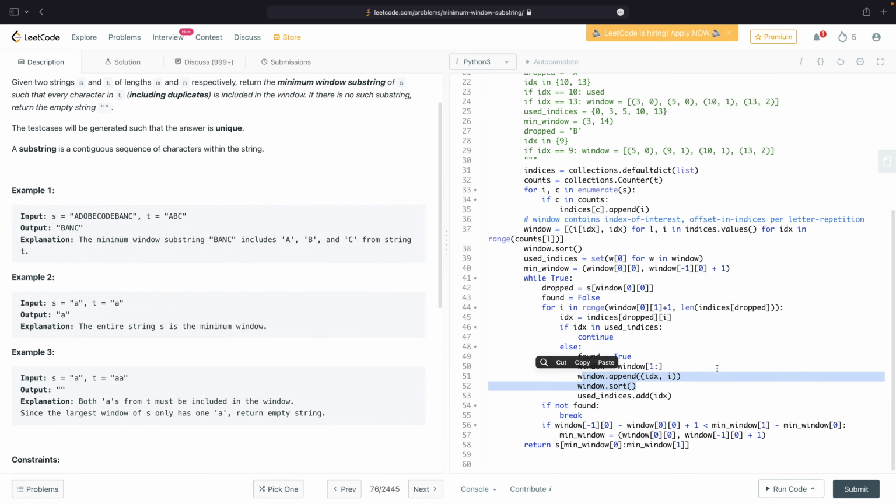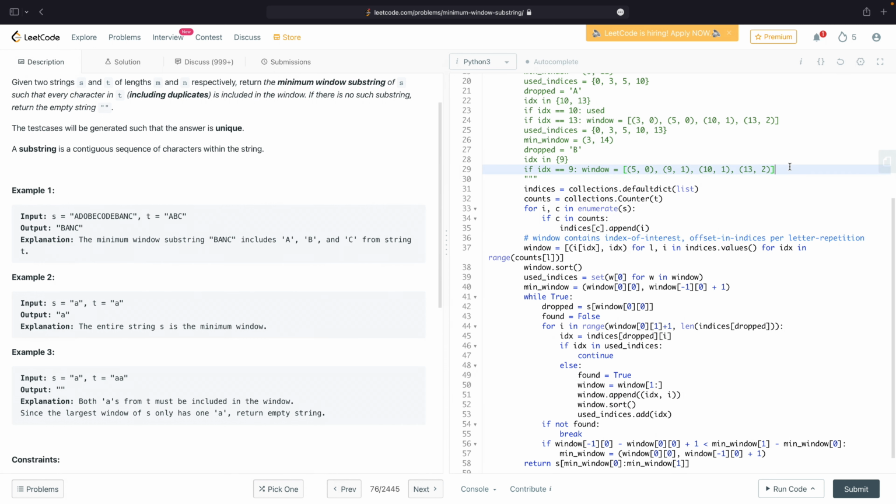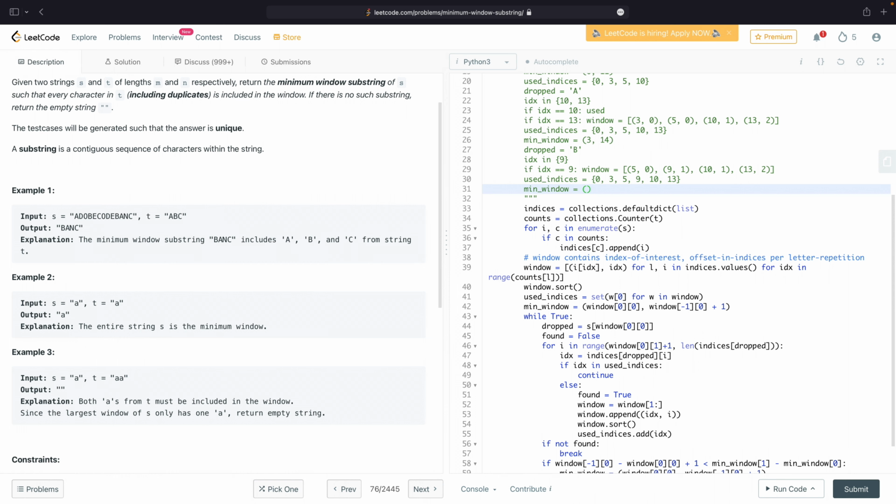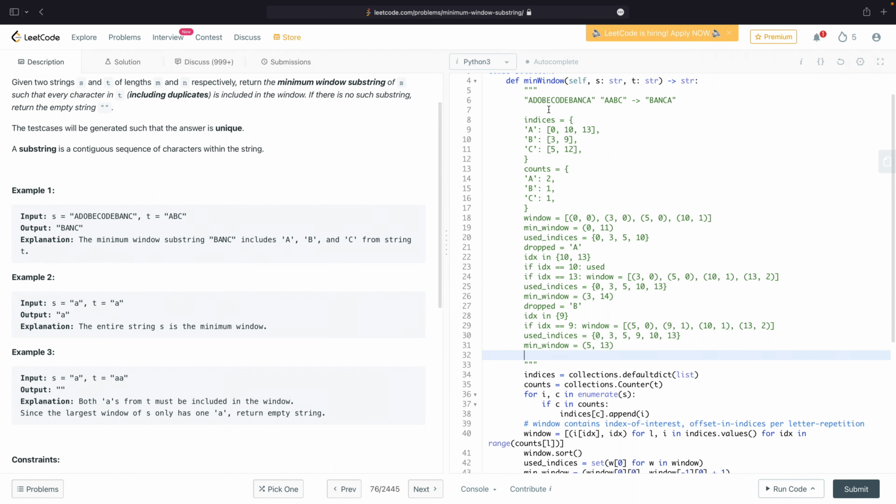So this append and sort thing, I'm sure, could be done as a proper insert. Used indices gets set to 0, 3, 5, 9, 10, 13, and min window gets set to 5, 13, because that is in fact better. And then the next thing we want to do is drop, which is going to be whatever's in position 5: 0, 1, 2, 3, 4, 5.